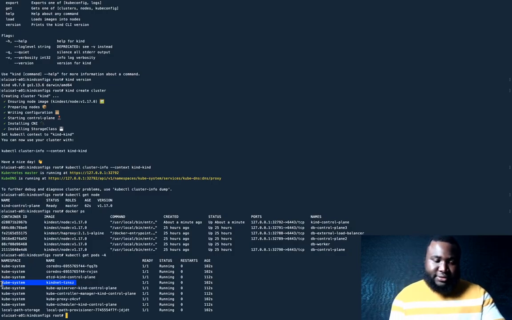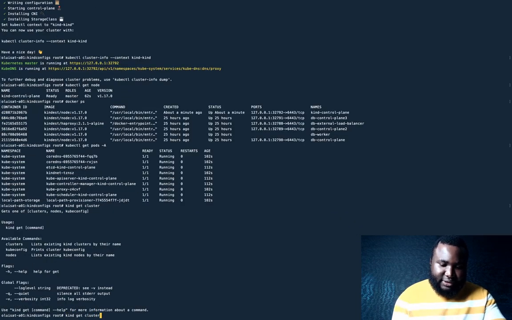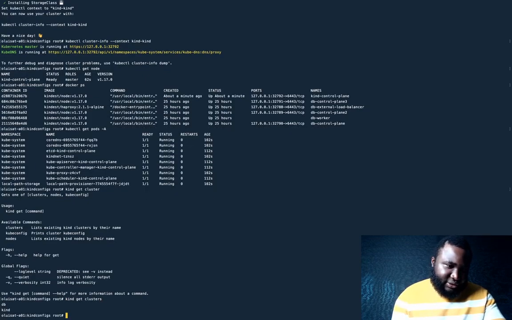So it's pretty cool. This is what it looks like to create a cluster, and deleting a cluster is just as easy. First, by running kind get clusters, we can find out what clusters we have available. We have the DB cluster and the kind cluster. The kind cluster is the one I just bootstrapped, and I'm going to go ahead and delete the kind cluster we just created.